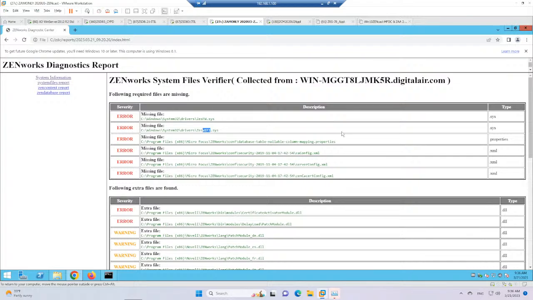If we had another primary of the same zone, we could probably copy those sys files and correct that. I don't. This is a single primary zone, so I don't. We have a missing file in conf database table, null mapping properties file. So I'd be concerned about that because it's a properties file, and see what that really affects.